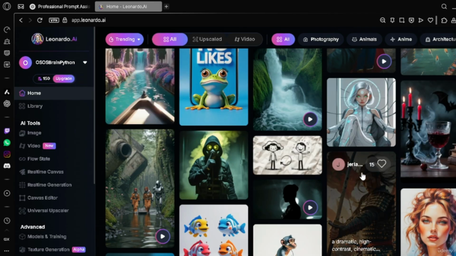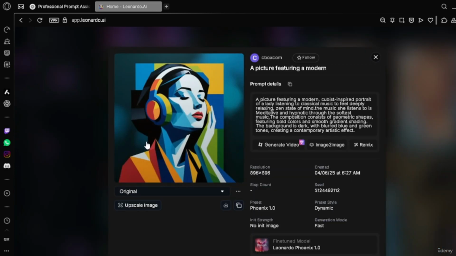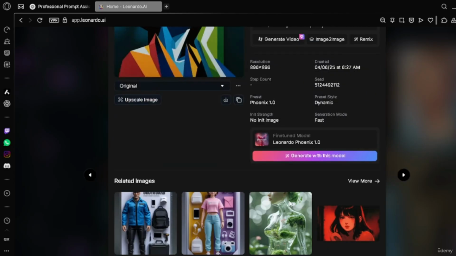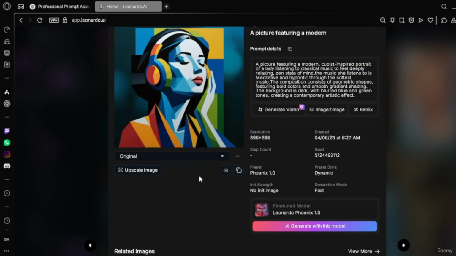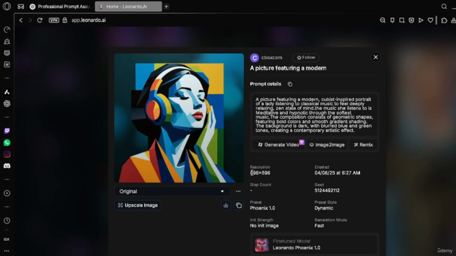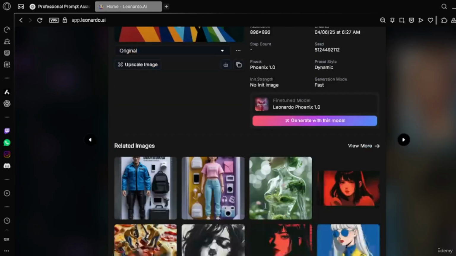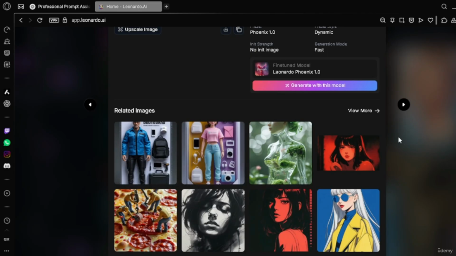Now, if you like, let's go to any image and try to get a prompt from it. When you click on it, it gives you the image. Then it shows you the prompts used. If you want to create a video using this, you can do that as well. You can see that you can generate a similar image using this model. You can change the original image. You can upscale it. In short, you can modify an image however you want. There is also some information about the image here: creation date, model used, style, and resolution. Below, you can also see other images.